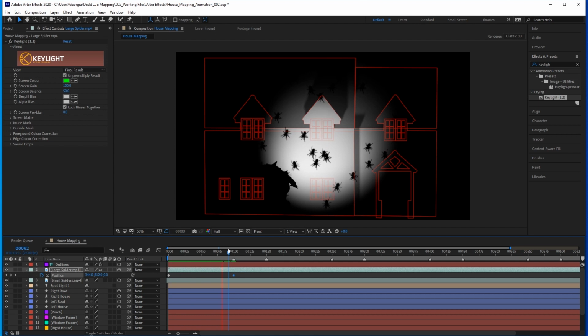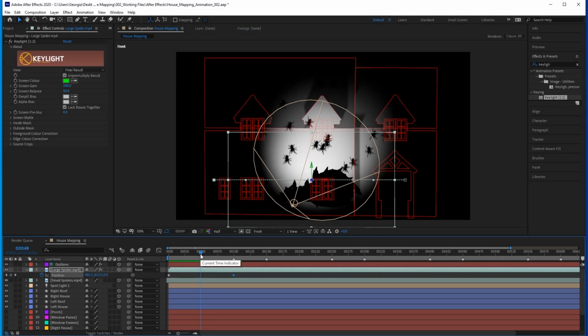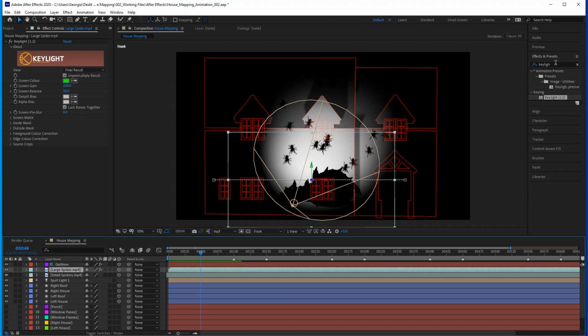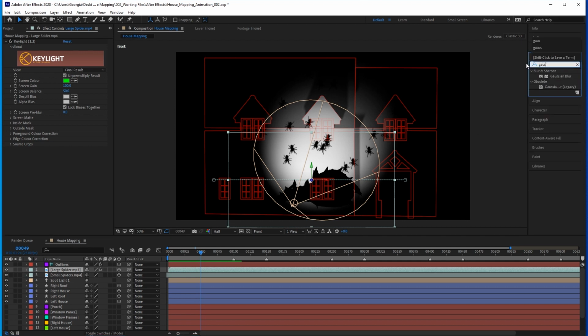That looks good. I think I should blur the spider so it looks more like a shadow being cast. At the moment it's a bit sharp. Add a Gaussian blur effect. And 20 I think is about right. We don't want to lose too much detail.